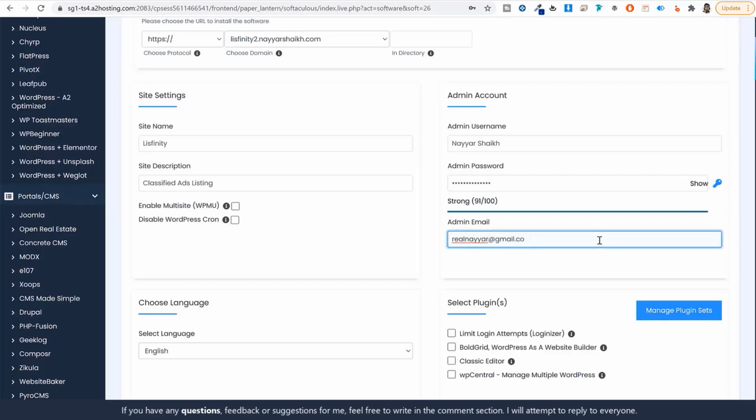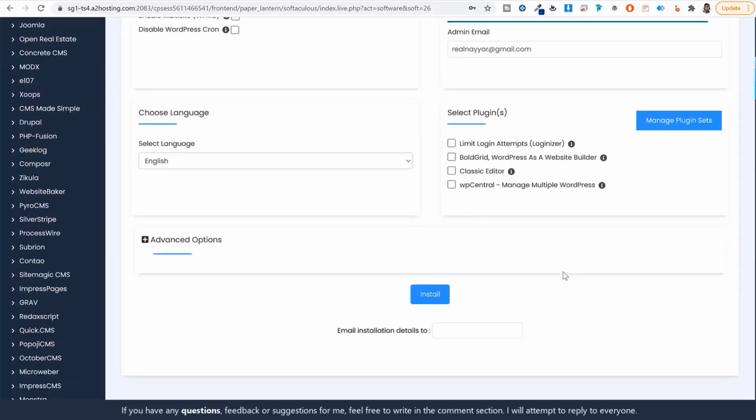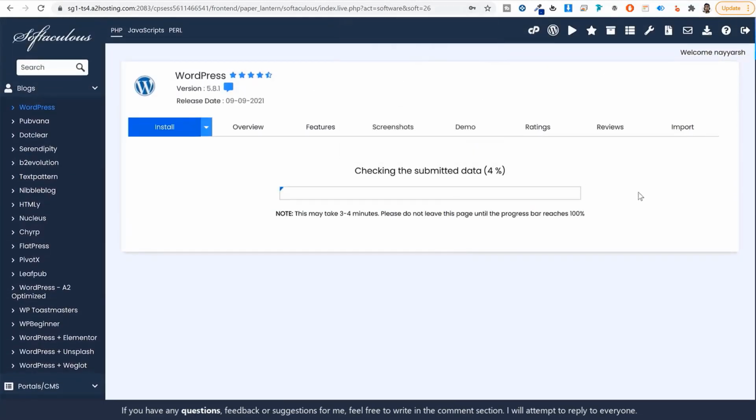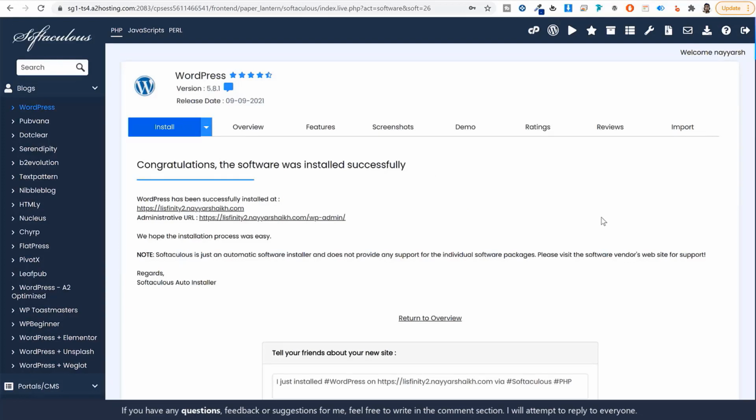like this. Now once you do all these things, just go ahead at the bottom and click on this install button. Now WordPress has started installing on your domain name, and this is a very small process, hardly takes around 10 to 12 seconds. So as you can see, it is already completed.